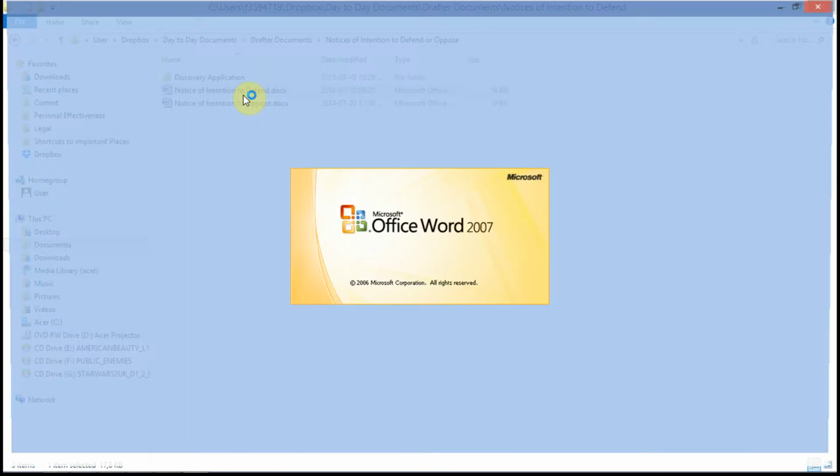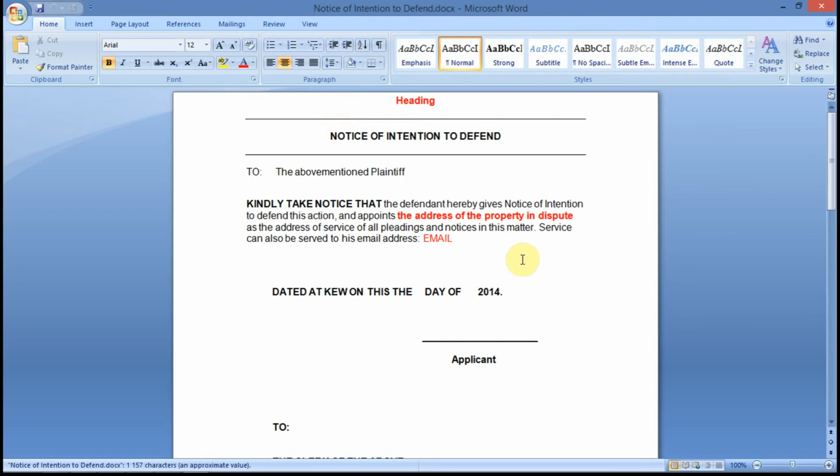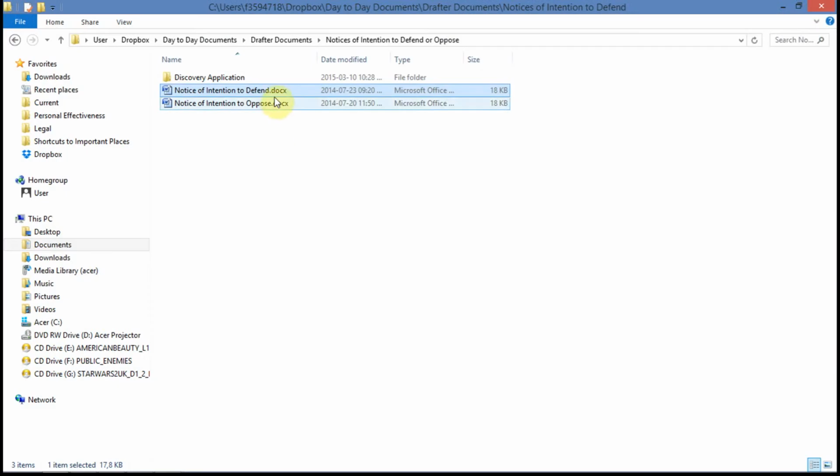It doesn't matter which bank it is or who it is. You just quickly change the address of the property, the email address of the client, and the heading, which you usually get from the summons. For a summons, by the way, it's a notice of intention to defend. If it's a notice of motion and a founding affidavit they've received, then you do a notice of intention to oppose, but it doesn't really matter too much. So that's the one to normally use.